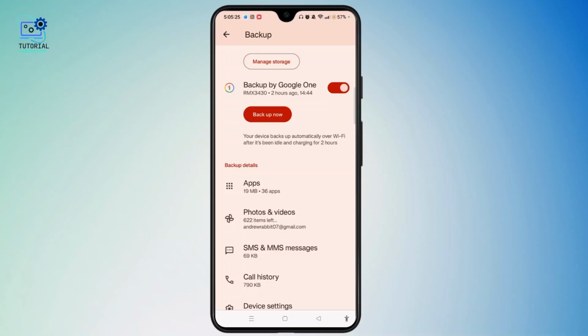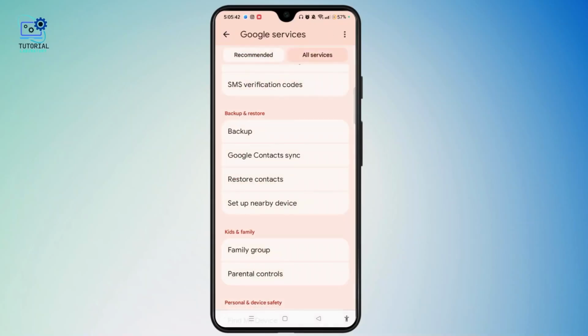If your call history was backed up, you may be able to restore it when setting up your phone again or after performing a factory reset. Afterwards, you can even check your phone's built-in backup service. So for that, you can follow the same steps.